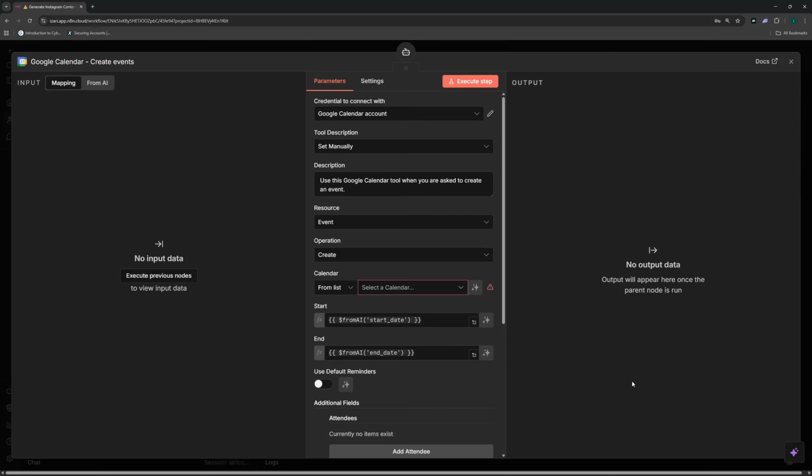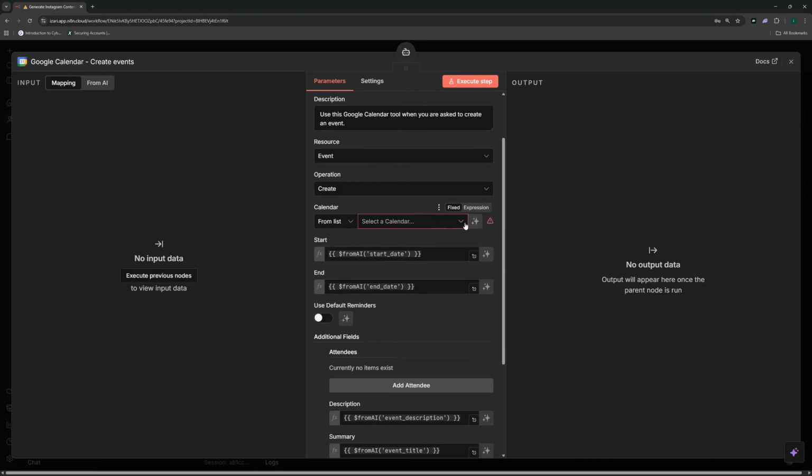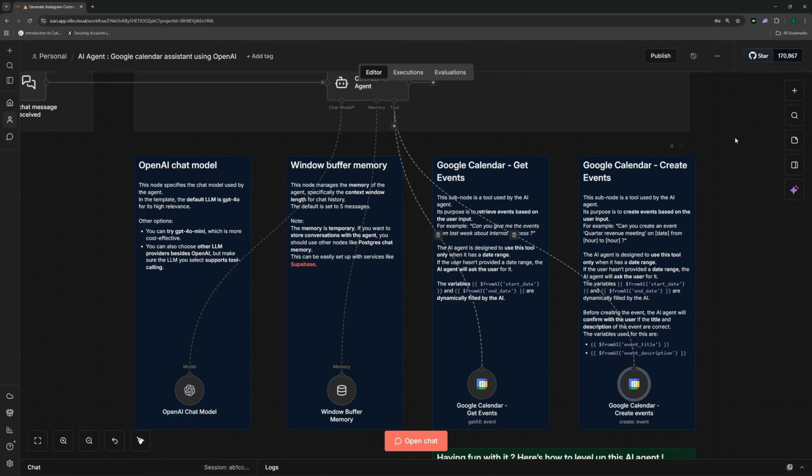So I'm just going to go ahead and double click. And here I'm just going to go ahead and select the Google Calendar account that I just configured. And I'm just going to choose one of these calendars right here. Once this is done, you can just save this and close. And there you go. Everything is working completely fine. Now we can actually go ahead and test it out.